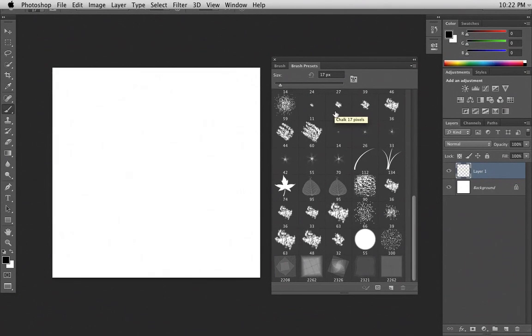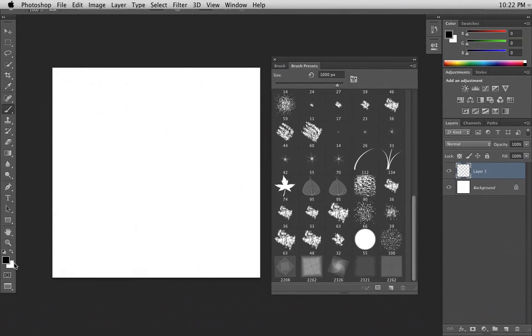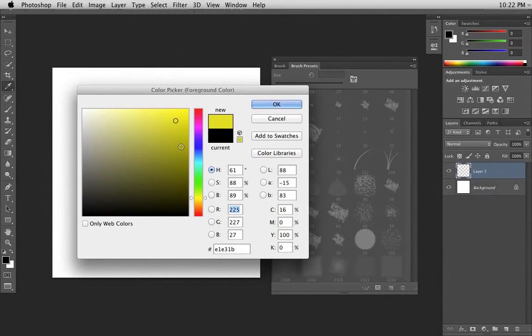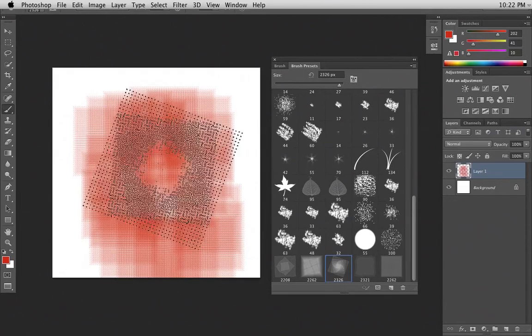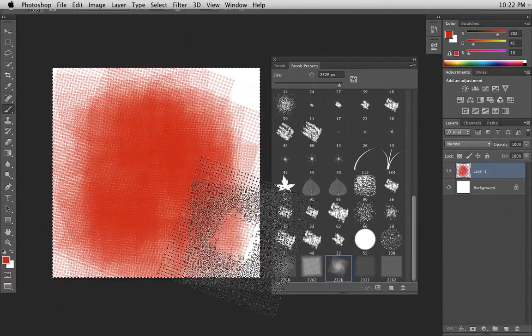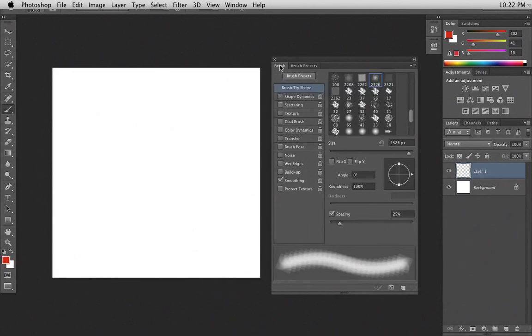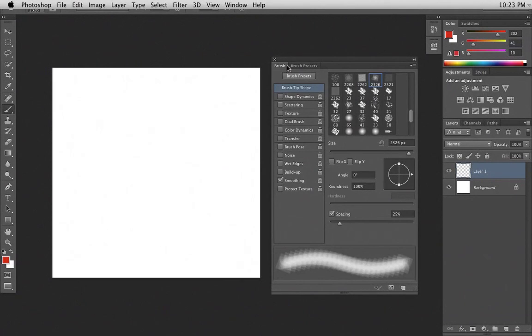Some other cool little things that I like doing. Oh, actually, before I get to that, whatever color you choose, obviously the brush will be that color. So if I choose a yellow or a red or something like that, you can see that the brush will be these colors. And then you can do cool little things. There's a lot of cool stuff you could do with that, and this way of opening the brushes works for all brushes, not just StudioDorks.com's brushes.